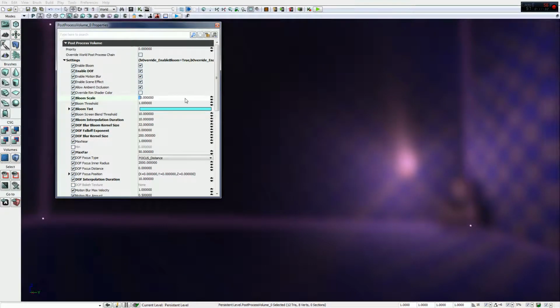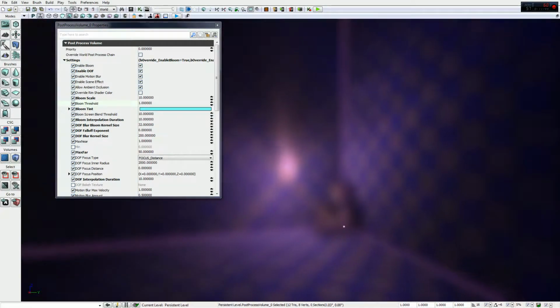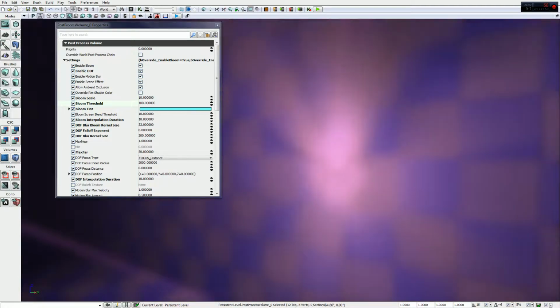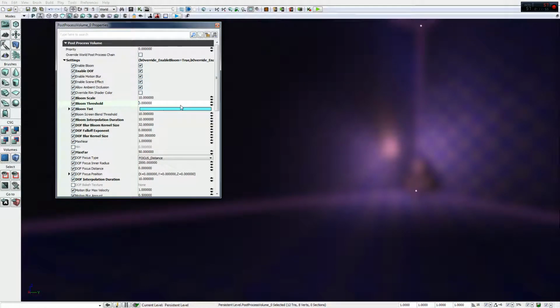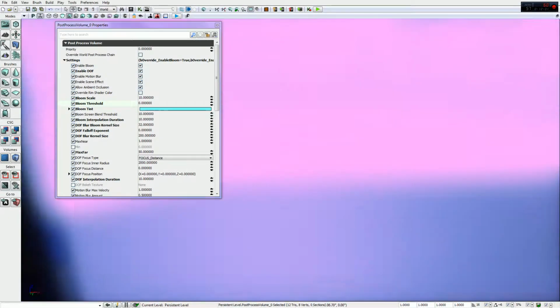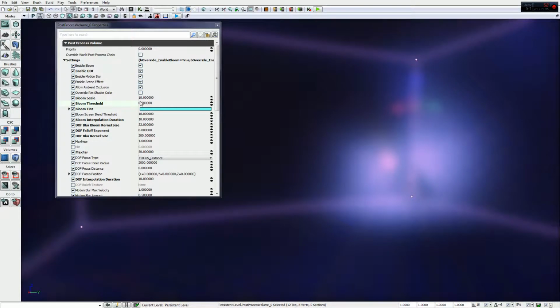But anyway, bloom threshold. There are several things that have fall off exponents or thresholds and stuff. Some of these things don't really seem to change all that much for me. I've tried messing around with some of them. Okay, there. That's just completely blinding. Okay, so threshold changes that.